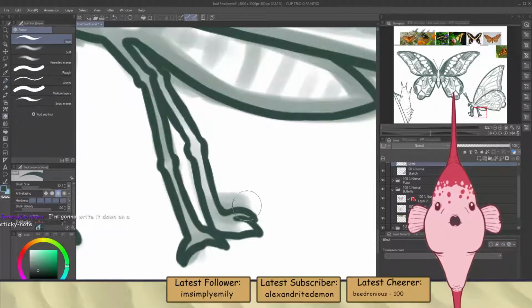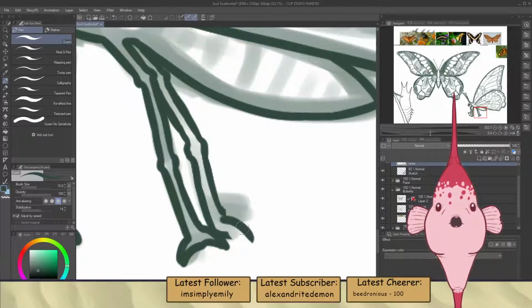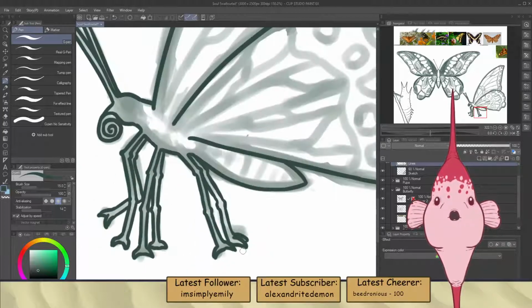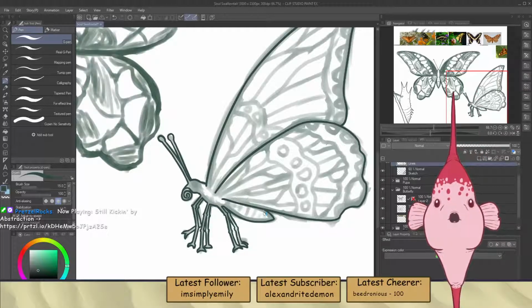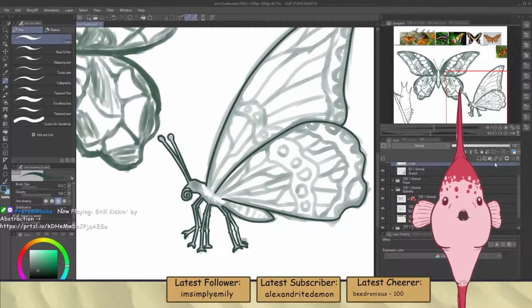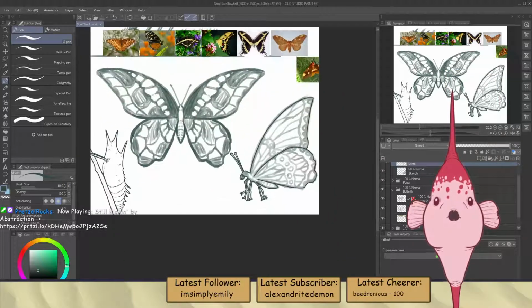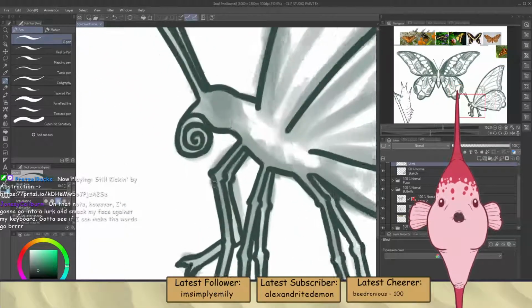His foot is like larger. That's better. We're doing pretty good. Technically, we only got a tiny bit of the liner. I mean, we got the pupa done, so never mind. We got done quite a bit.